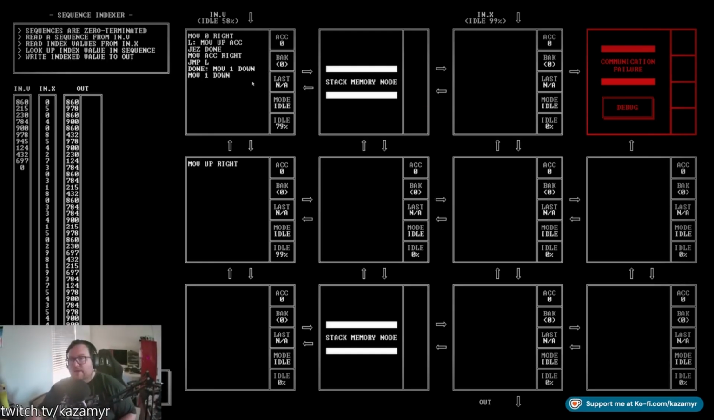Okay, once we have the values here, we need to sequence them, basically. But how do we want to sequence them?